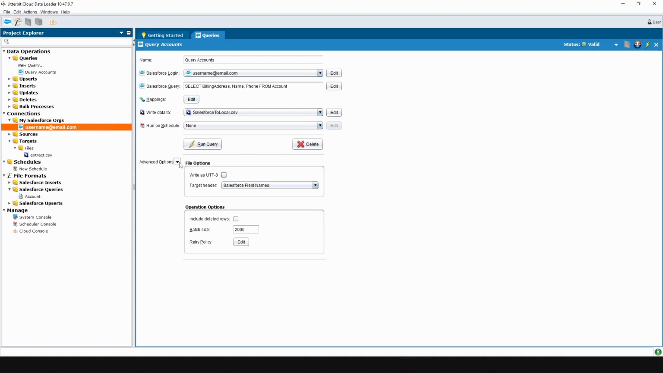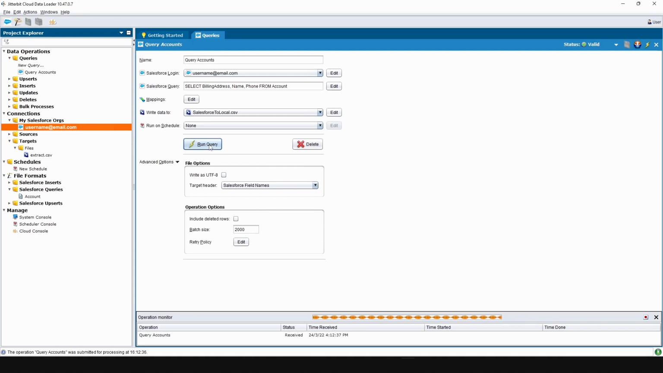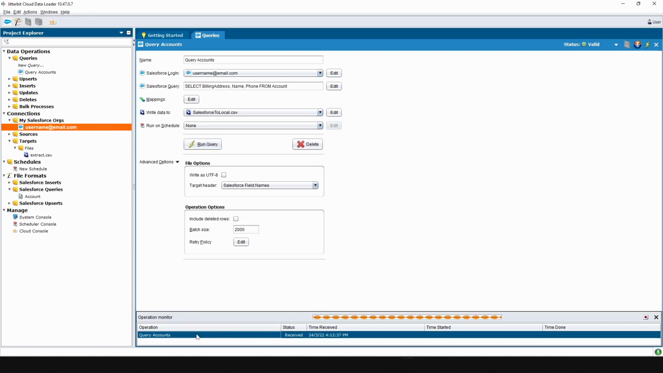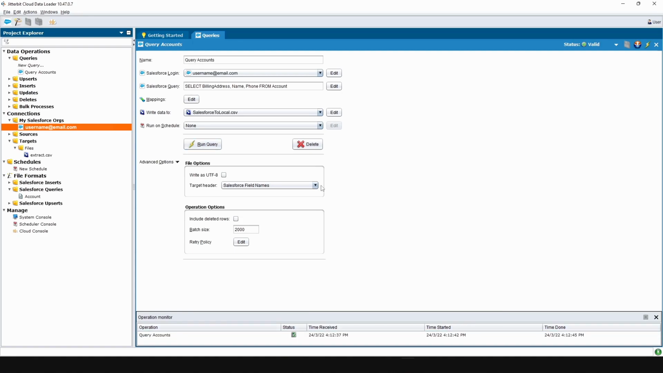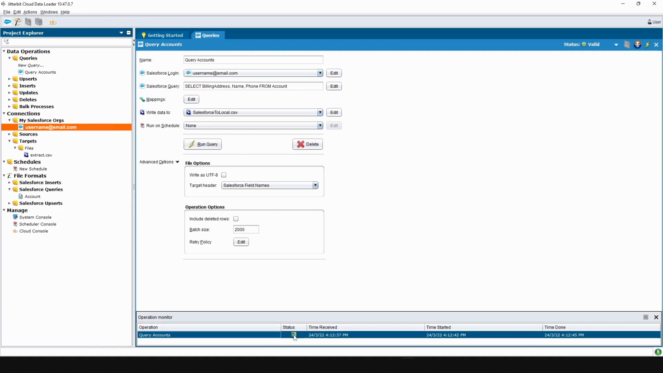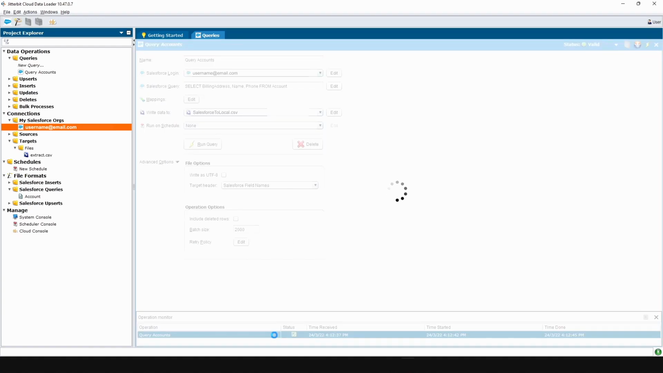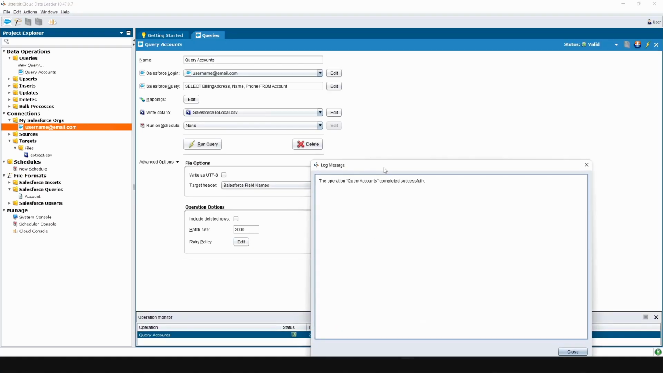Now, click on the Deploy button and it will deploy this operation to the cloud. And the next time you install or update DataLoader, it'll download the last deployed version of the project. You can run your query now, and the data from Salesforce will be saved in a local file as specified earlier. As you can see from the various options, there is a lot more to be covered, and we'll be going through each of them in upcoming tutorials.